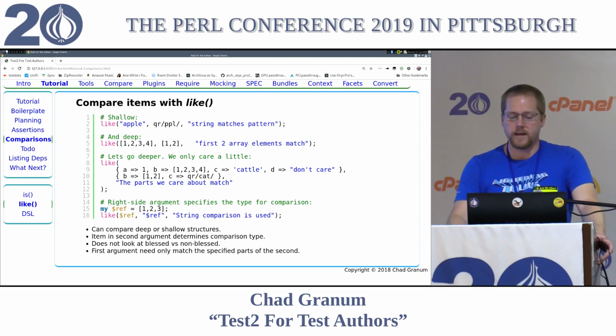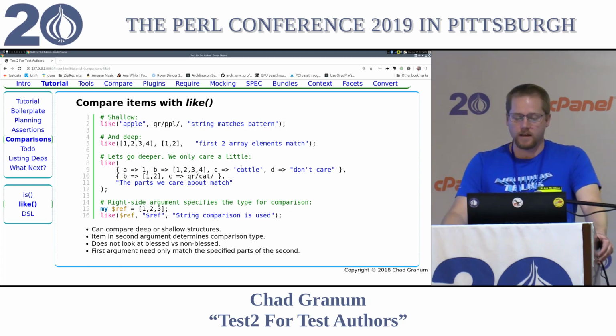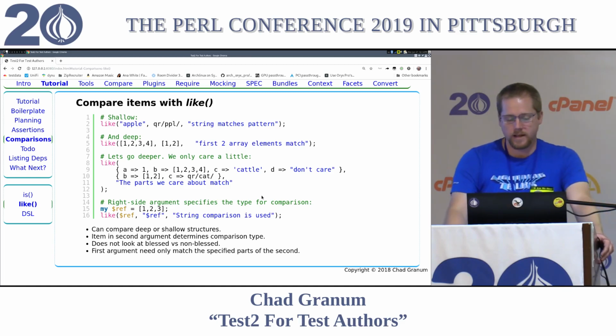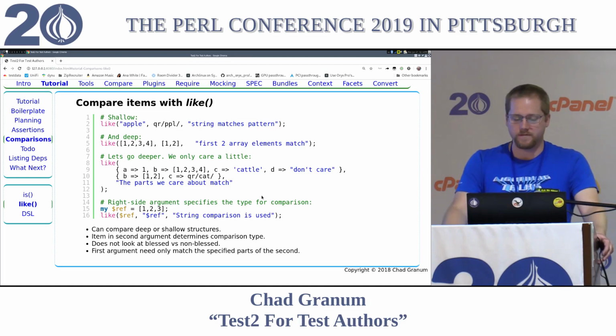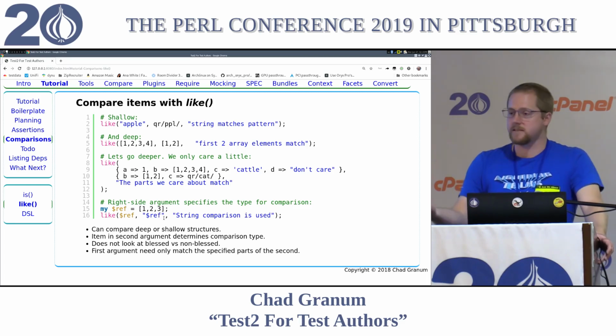You can also just throw in a regular expression anywhere and it'll validate it. So you can do a deep regular expression check here. Just check that this hash key has cat in it. So cat will pass. So you get a relaxed deep comparison. And like I said, it's the right-hand side argument that defines how things are going to be. So if you put a reference to something in quotes on the right-hand side, then it will do a string comparison to whatever was on the left side.